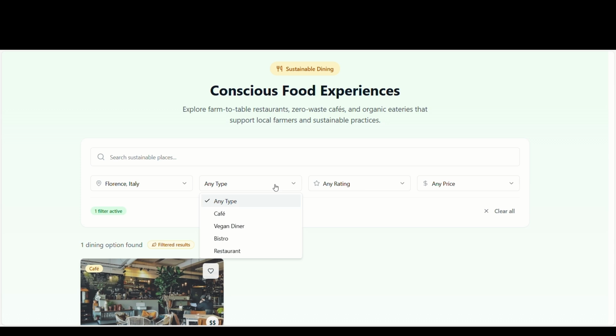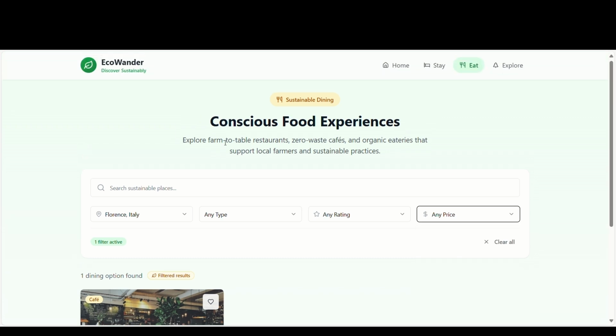We can also select the type of eating place we look for, whether a cafe, a bistro, or a restaurant, and also the ratings in terms of stars. Lastly, also the price level.